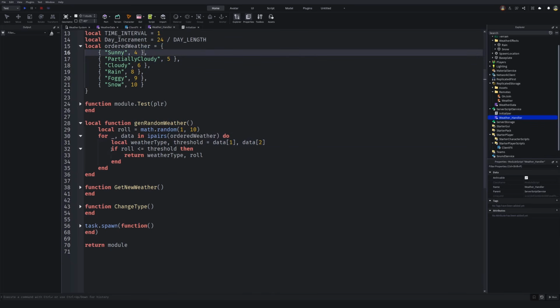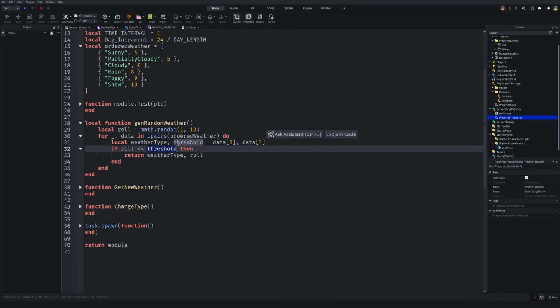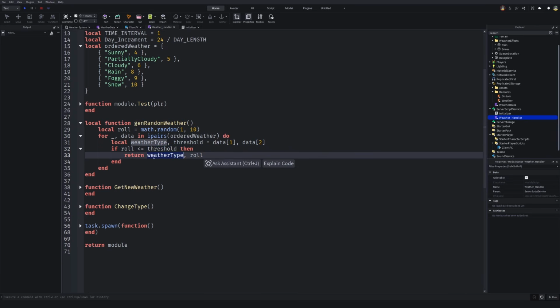And that's important because then we're going to do the check to see if what we rolled here in the math.random is less than or equal to the threshold. If the threshold is bigger, so threshold is higher up, then that's the weather type that we rolled. And we're returning the weather type and the roll.